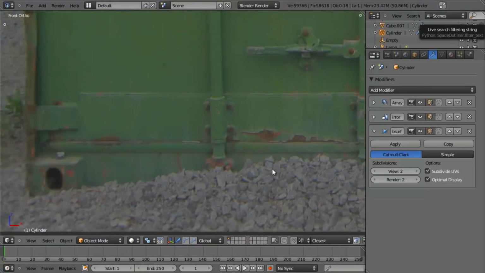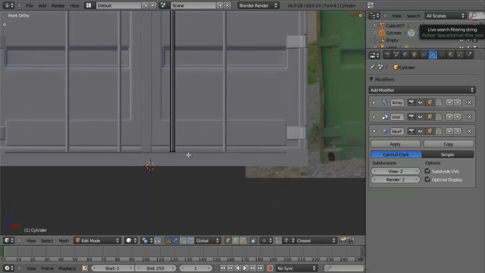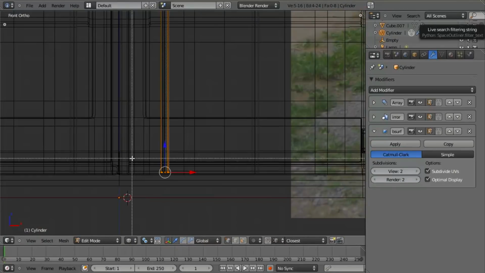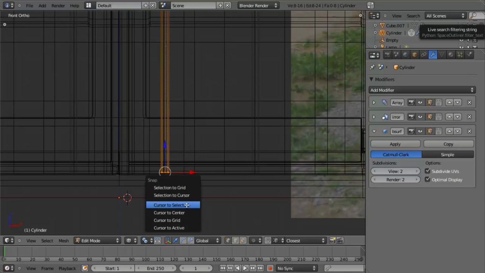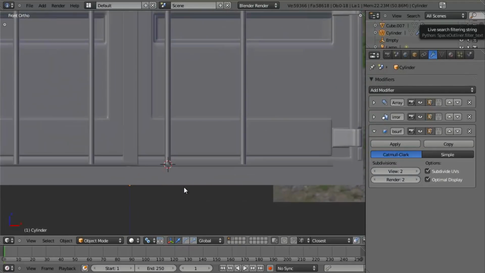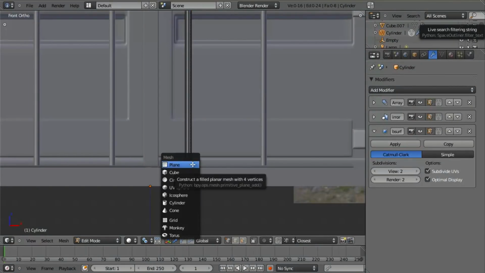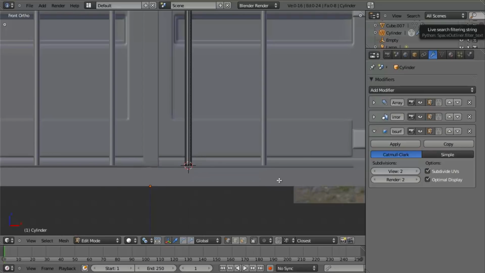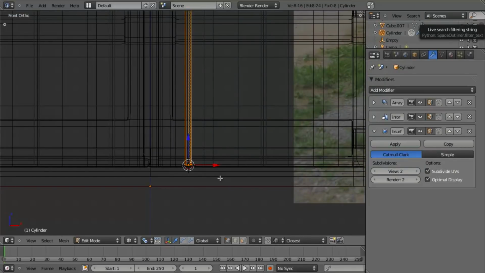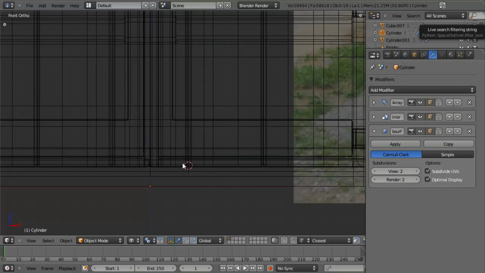And what we'll do now is let's hit Tab to go into edit mode. I'm just going to select this right here. I'm going to hit Shift S, cursor to selected, and then while in edit mode, I'm going to hit Shift A, add in, or actually, let's just select this circle. We're going to hit Shift D, then right click to cancel the movement, and then hit P to separate by selection, hit Tab to leave edit mode, and then let's select that curve.